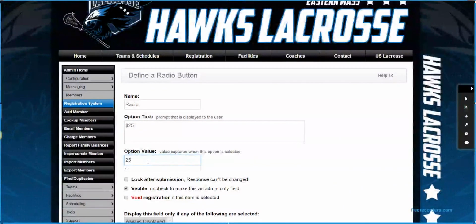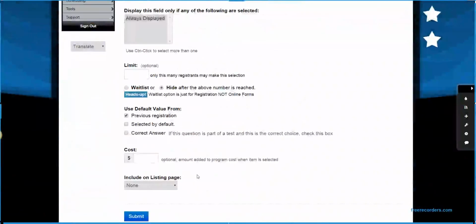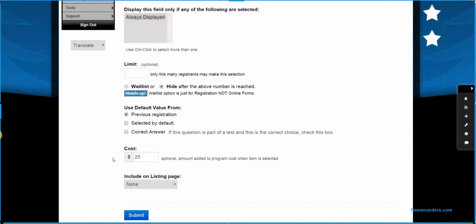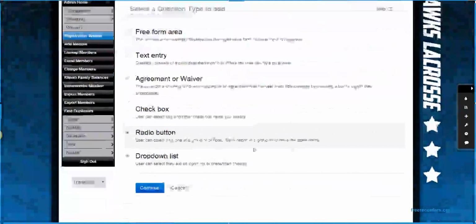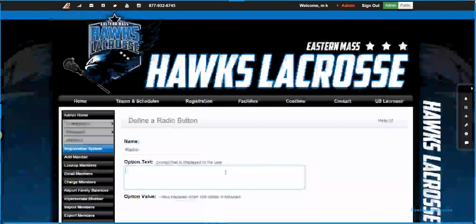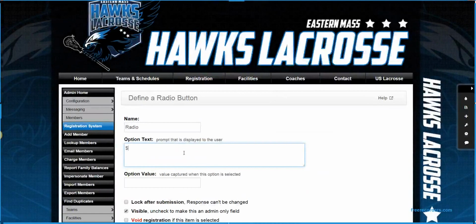My option value is just going to show as 25. And then down here where it says cost, I'm going to put in $25. So if somebody selects this and submits the form, $25 would be added to their form total. I'm going to add another one of these, radio button again. And this time I'm going to put 50, option value 50.